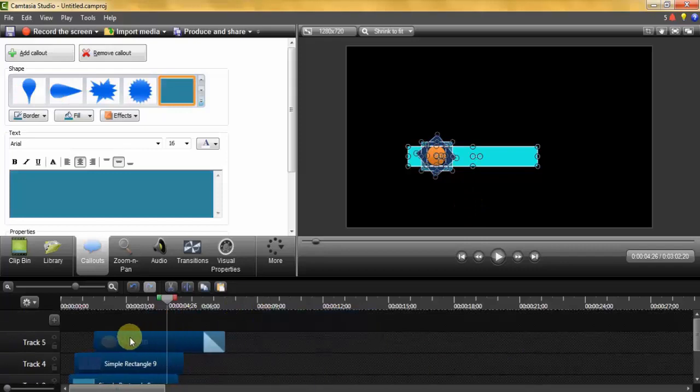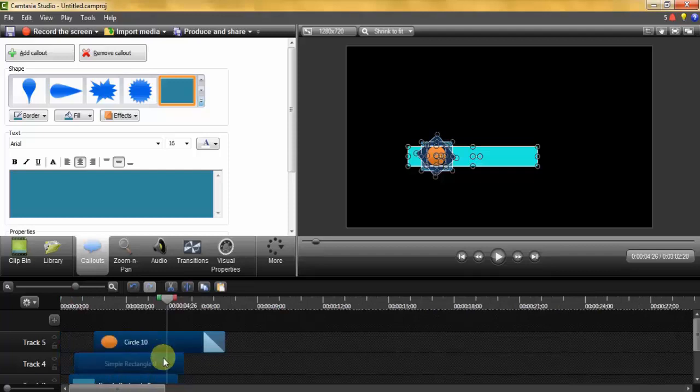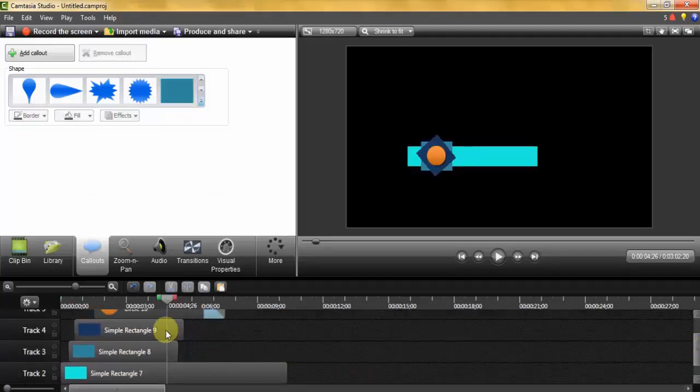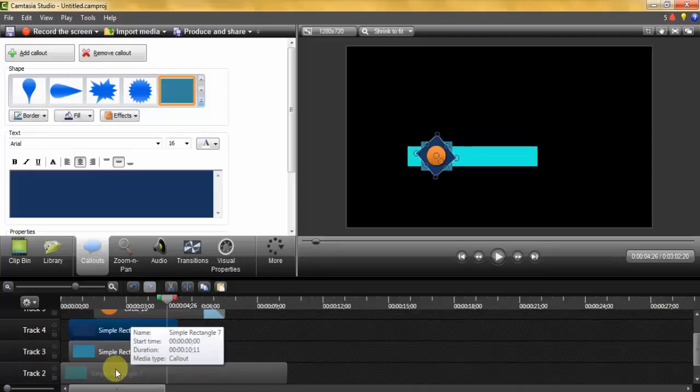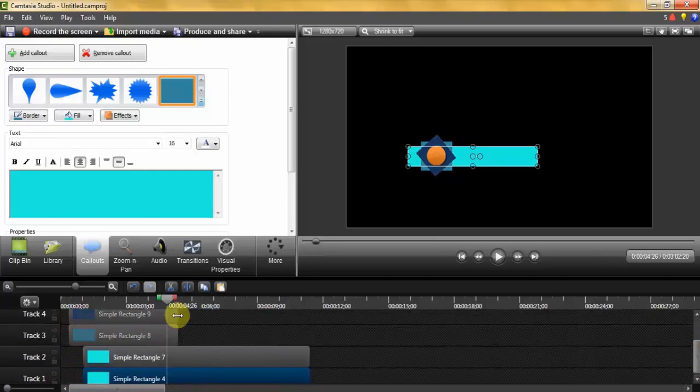And now I will bring my project to the beginning of my timeline, because this time I will add animation to all the layers. Now I will rearrange all the layers of my project to determine which layer comes in first to the screen. Just follow my lead.